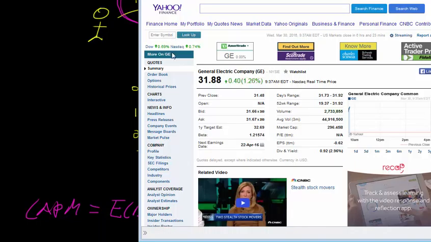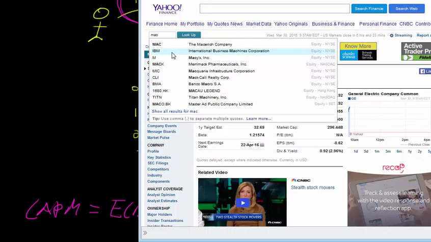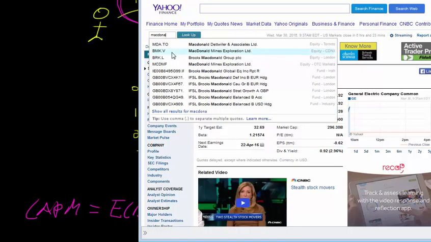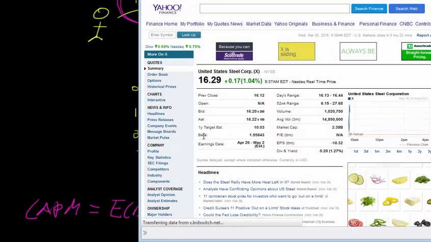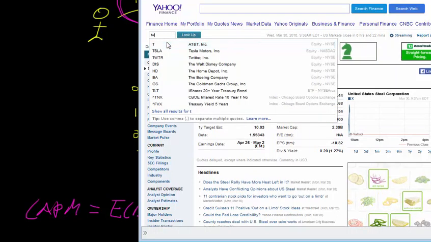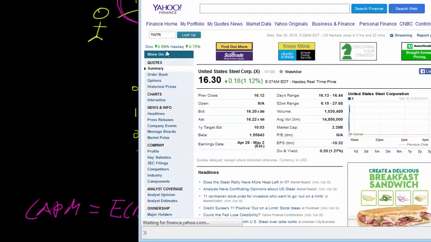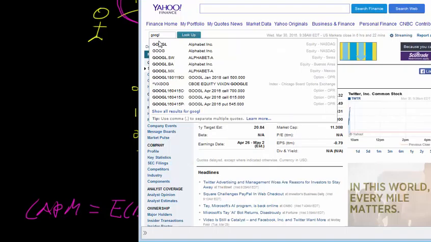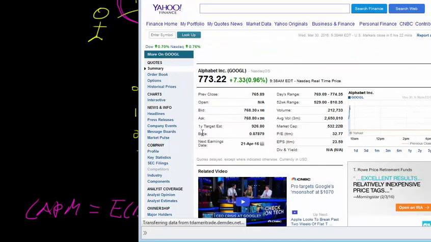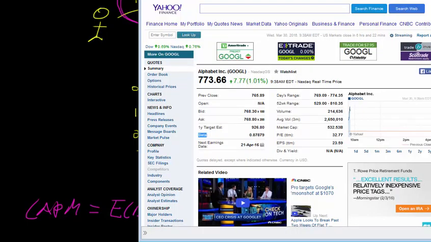If I type in something else, how about McDonald's? Oh, I don't see McDonald's. Okay, what's another big major company? Let's find a big steel company. United States Steel Corporation, there you go. U.S. Steel has a beta of 1.5. So you type in the company of choice, Twitter, and you can figure out what the beta is. Oh, except for Twitter, which apparently doesn't have one. What's the beta for Google? Google has a beta of 0.87, less risky than the market apparently.